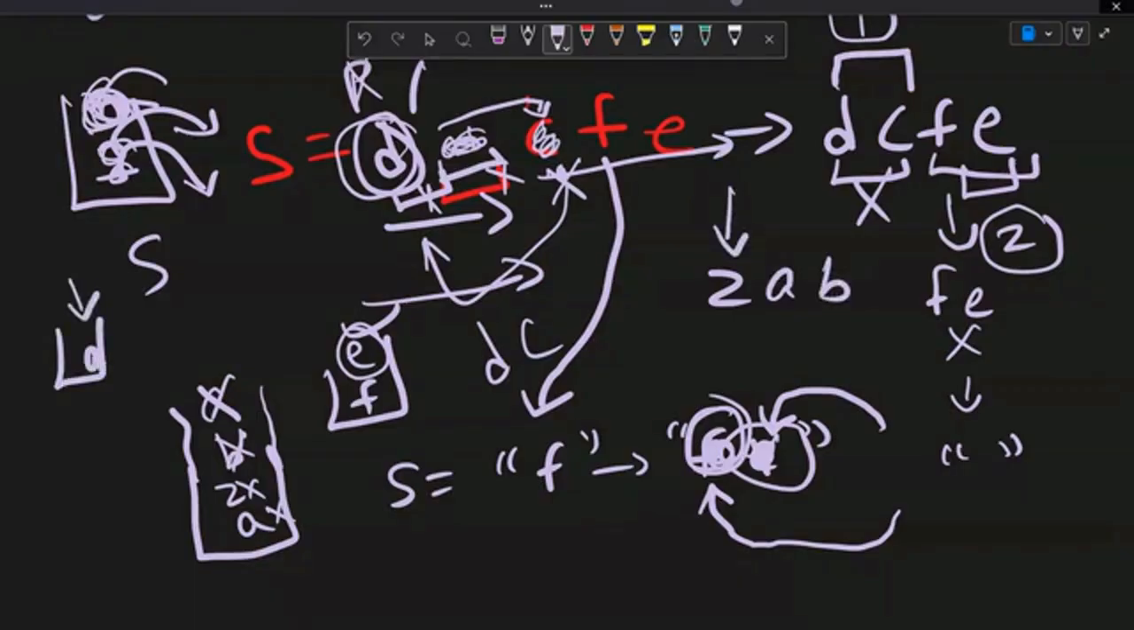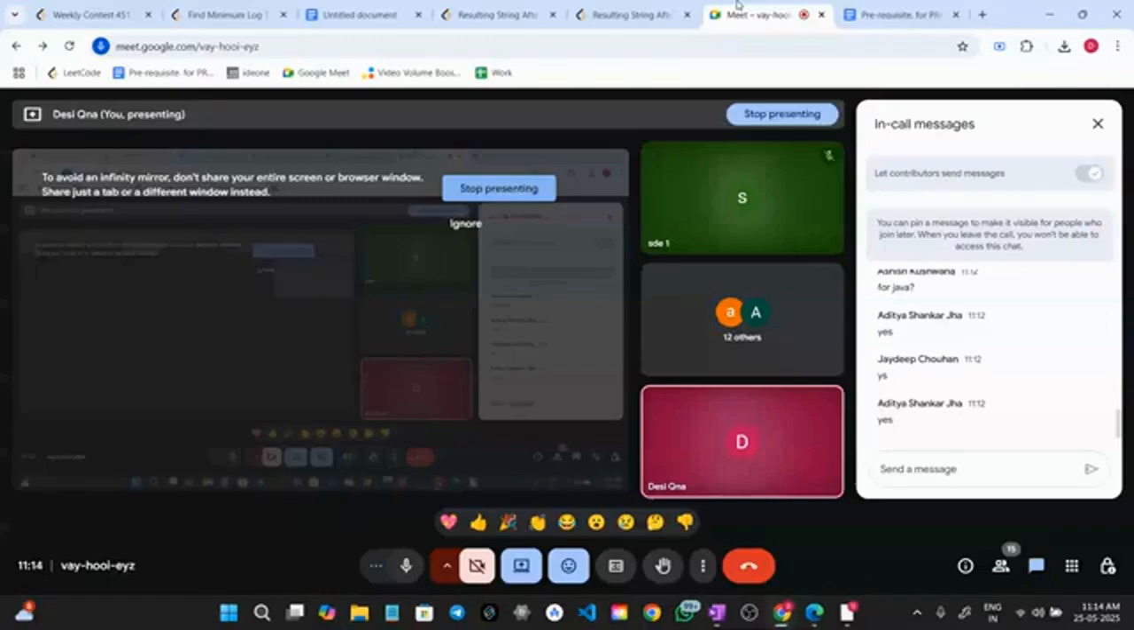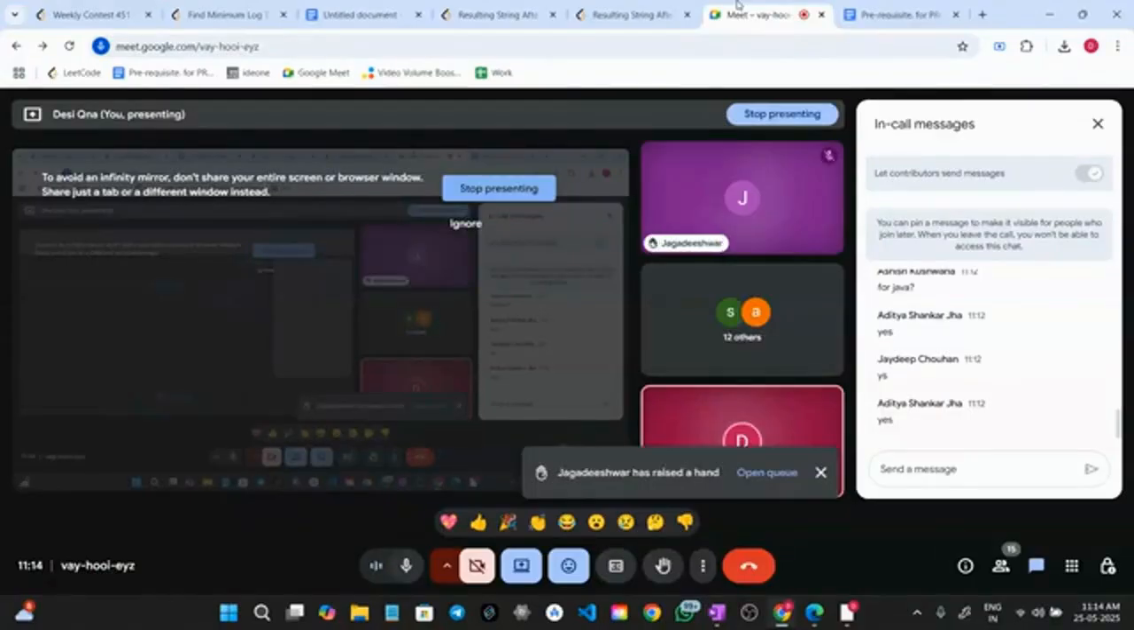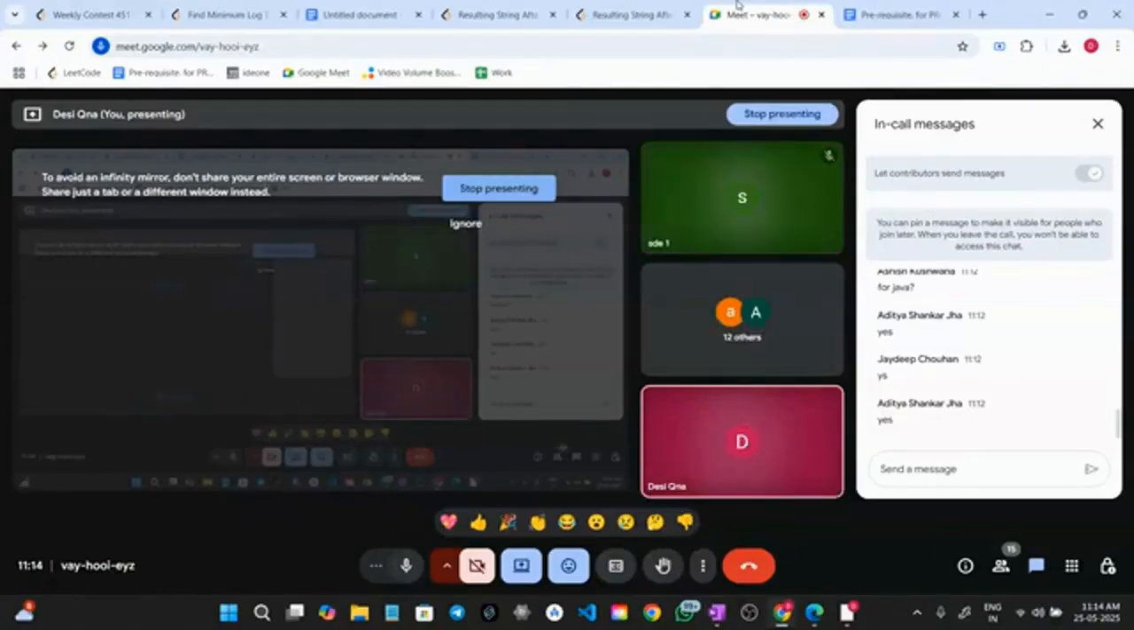That means I have something in the stack to check if A and Z match, right? Then only I will match. If the stack is not having anything, how will I match? Yes or no? Do you agree? First of all, I need to check if the stack is not empty. Then only I can do something.